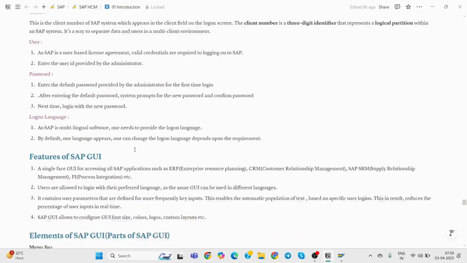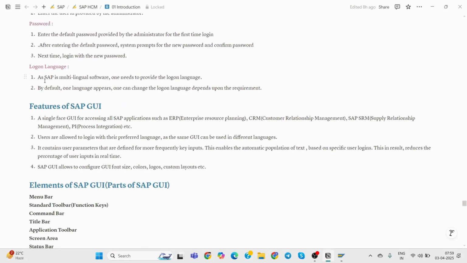And the fourth field is Logon language. As SAP is multilingual software, one needs to provide the Logon language. By default, one language appears. One can change the Logon language depending upon the requirements, because in Germany people use German, in England people use English, in the USA English, Japanese use Japanese, and in China people use Chinese. So according to their language, the whole SAP system environment changes into that language, and it is easy for the user to understand and do the work efficiently.